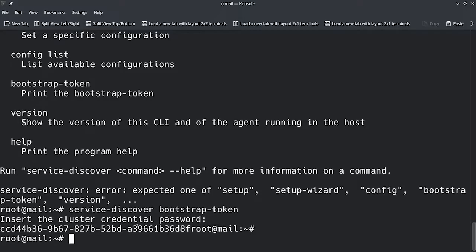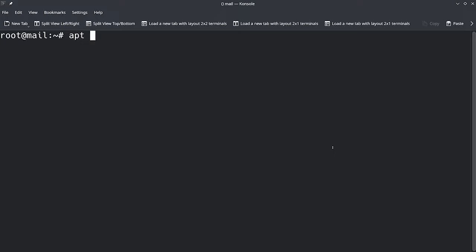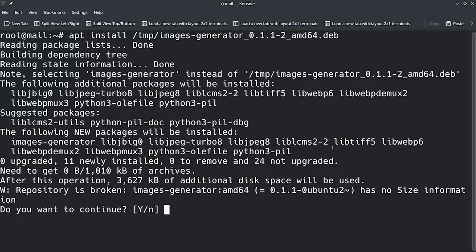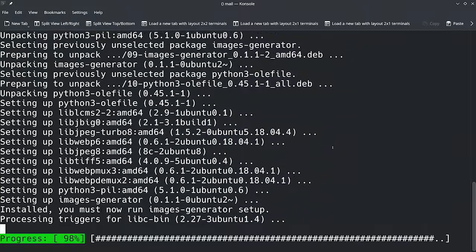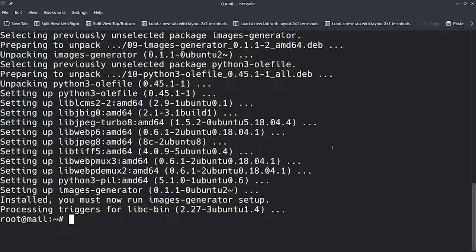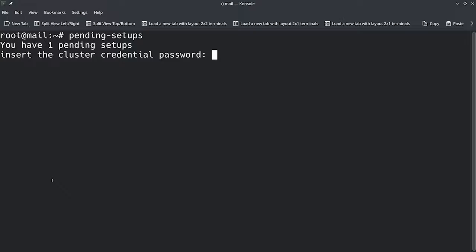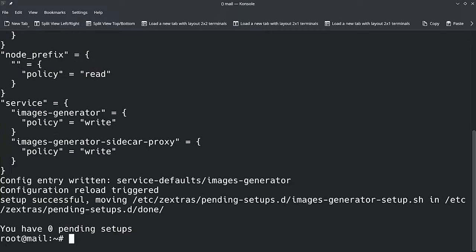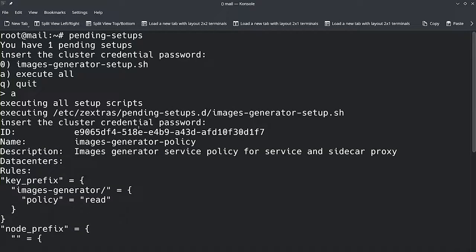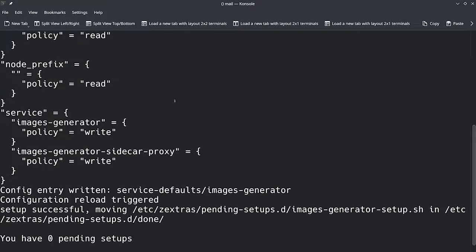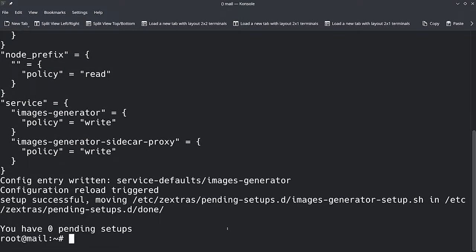And right now I'm going to install a toy project which we used as a pathfinder on how we should set up packages. So we have an image generator and a random generator. The image generator API just returns an image generated using the random generator. Once the setup is done, I can just launch the pending setups. I can insert the cluster credential password to say execute all configuration, and it automatically runs every Consul-related activity and completes the setup, declaring the intention to access the random generator. And once I install the random generator, the same happens.